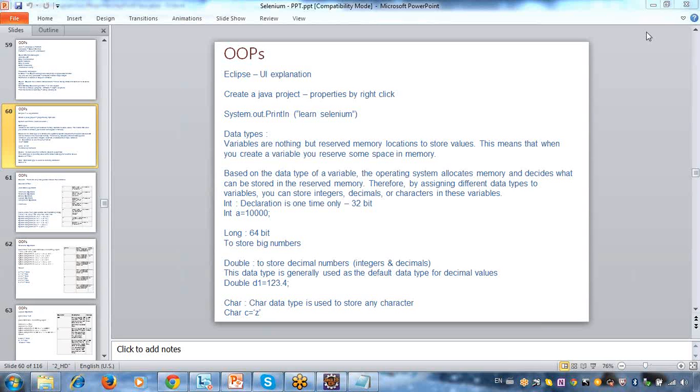Here you are trying to reserve memory locations. What do we mean by storing? When you say a is equal to 10, the value 10 will be stored in your variable a. For that, the language will reserve some memory location. That is what data types are for. Data types are used to store your values in particular memory locations.